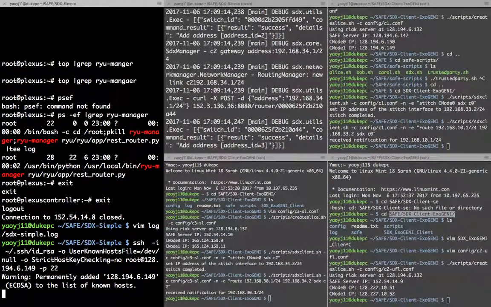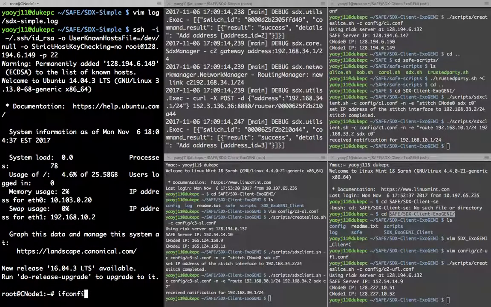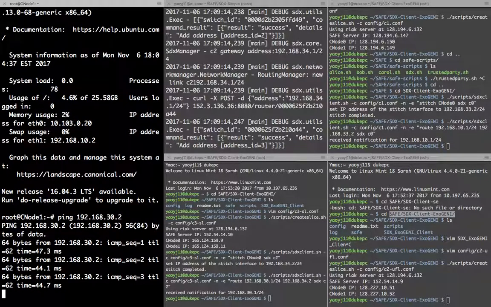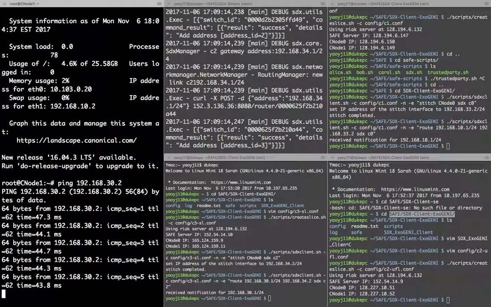Let's log on to this node. We can see that the IP address of this node is 10.2. Let's ping 30.2. Okay, it works this time. Great.